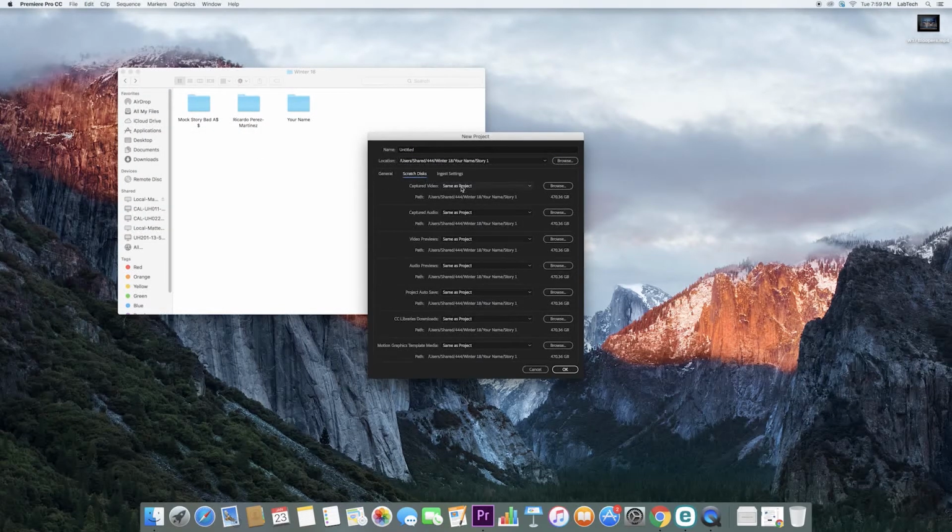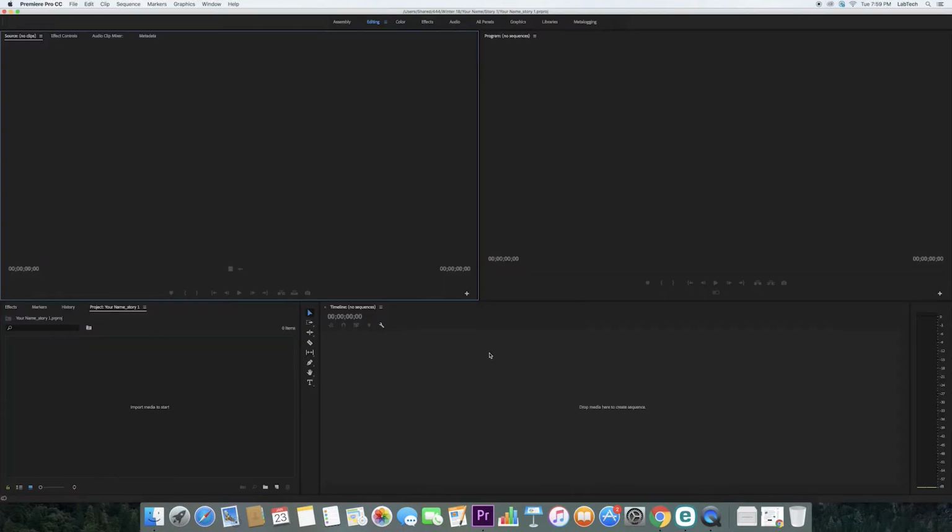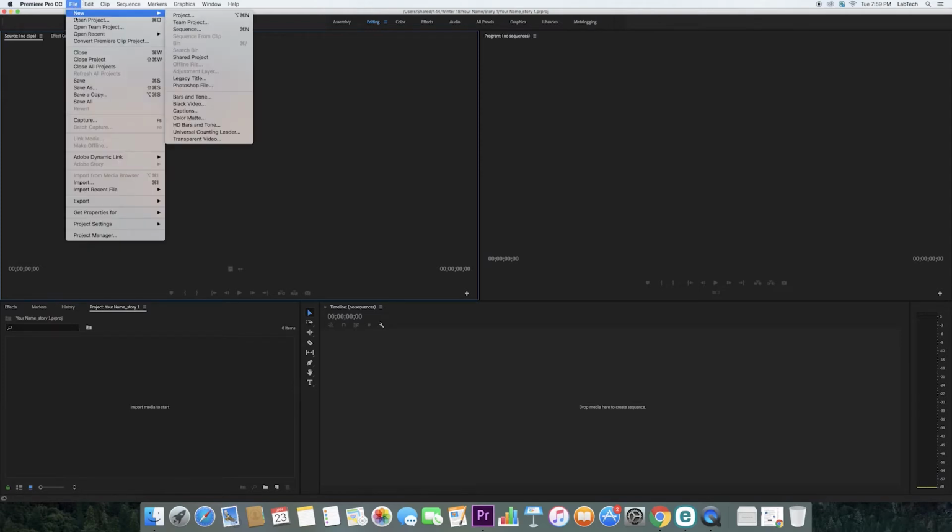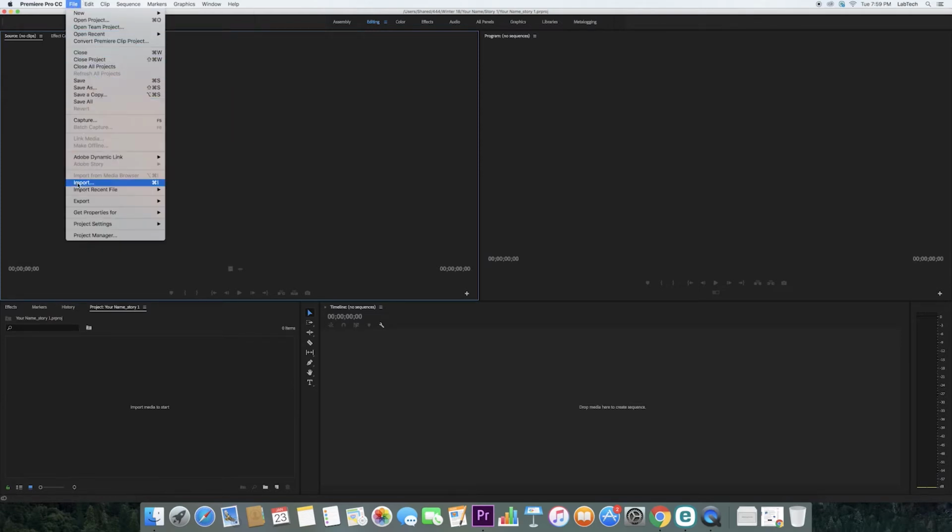Click on the Scratch Disks button. Make sure that everything says Save as Project. Labeling your project, your name _ Story 1. All right, let's upload some footage. You can either use the shortcut command I or go to File Import.